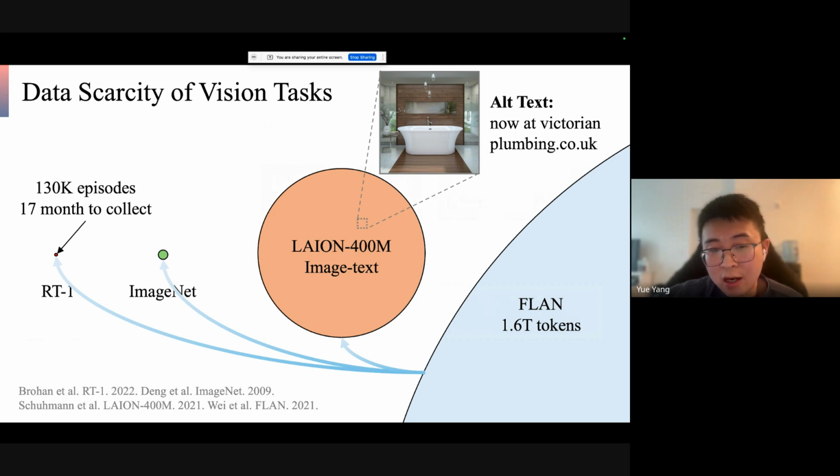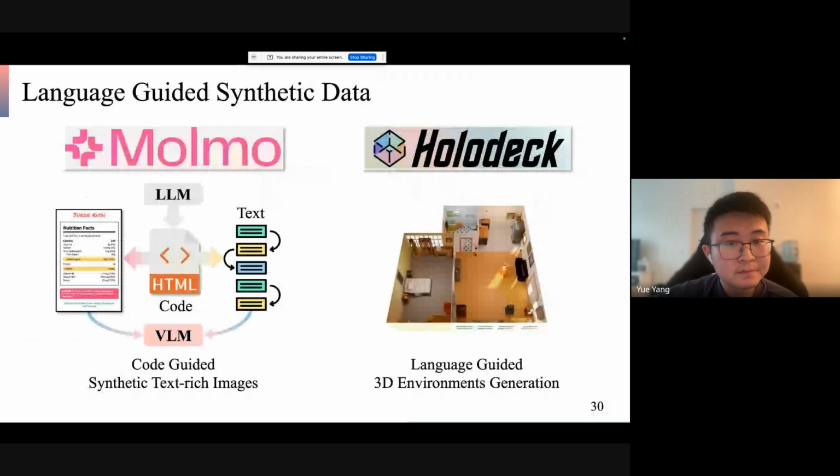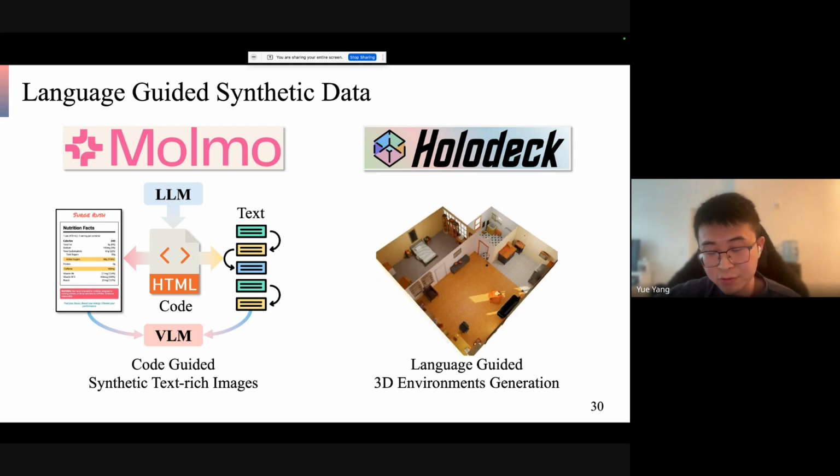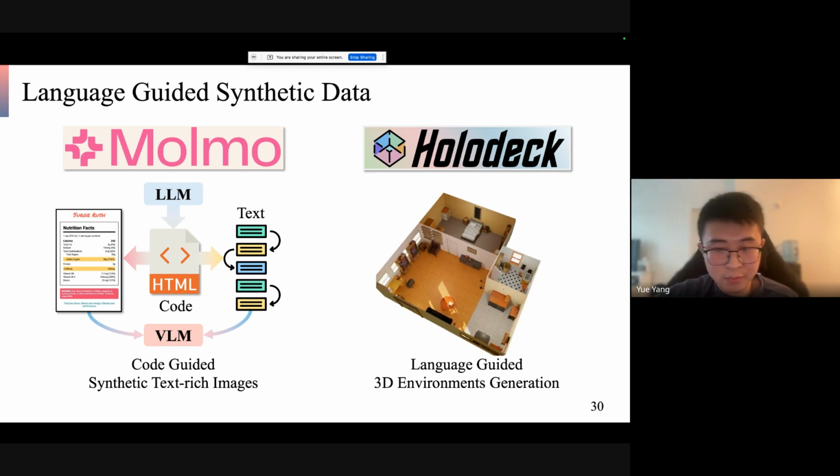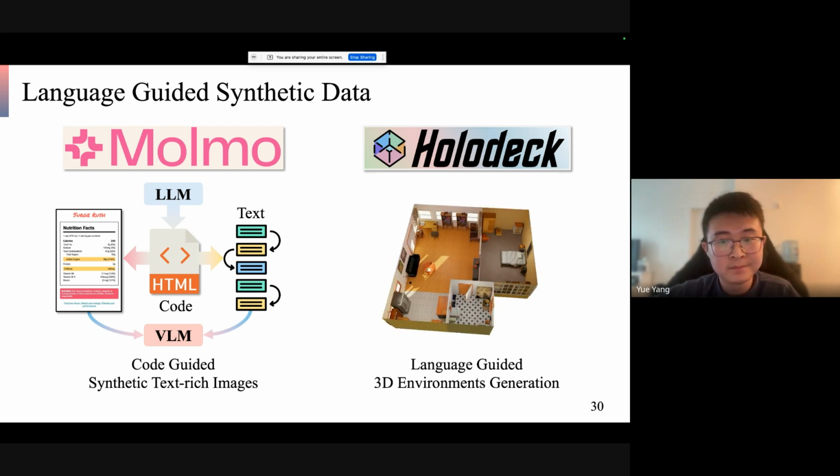We propose to use the priors we learned from language data to improve data efficiency for those vision tasks. Here, I just want to show two examples. First is using code-guided generation to build synthetic text-rich images to improve vision language models' ability in understanding charts, documents, tables, etc. This is part of the effort for the MOMO project. And second, I will show how we can use language models to build 3D environments to build more generalizable embodied agents.